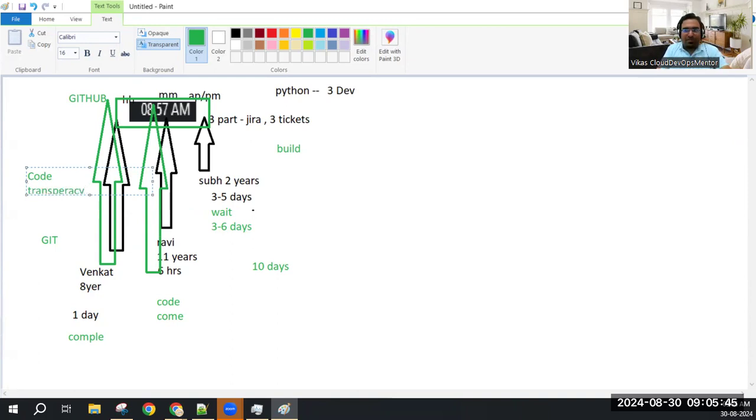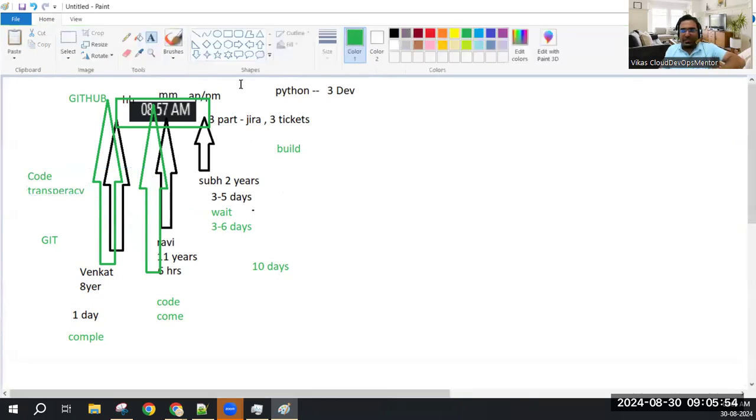Correct? Yes or no? Yes, everyone agree? And this is how development works. Anyone here want to say anything else about the development environment? Yeah, Git and SVN are both the same thing. Both are same. Correct. Okay.